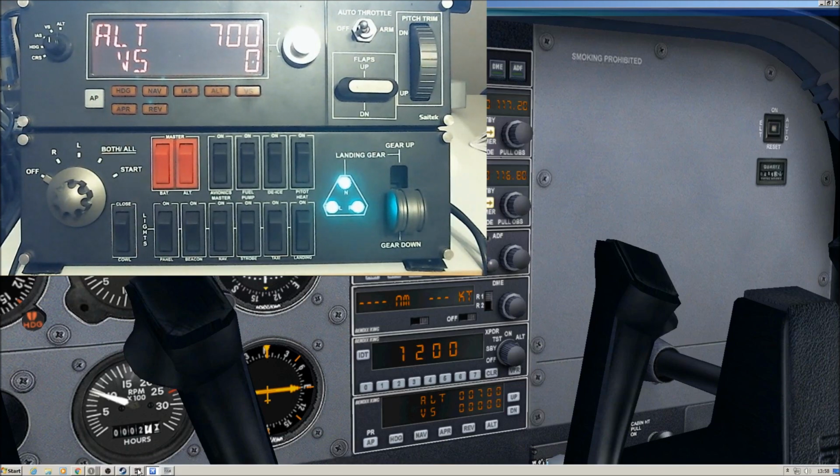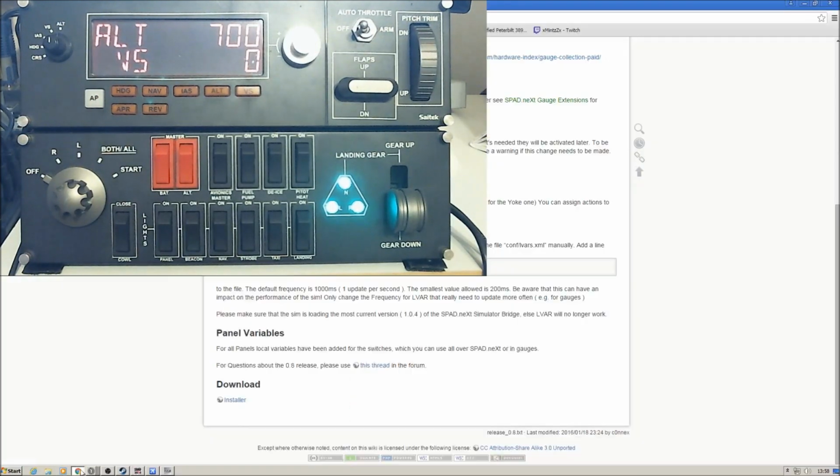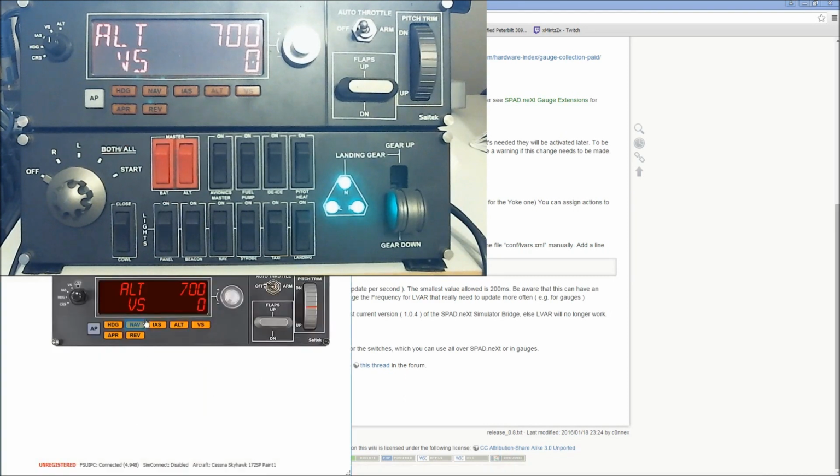So that gives you a kind of brief example of how to actually set up all the various buttons and dials here. So you do that for each and every one of these buttons and dials. Let me just go now to the switch panel, and we'll do something similar for the switch panel.